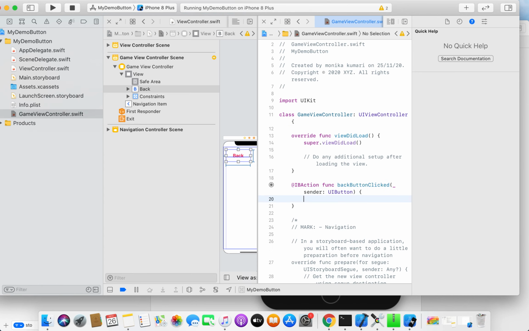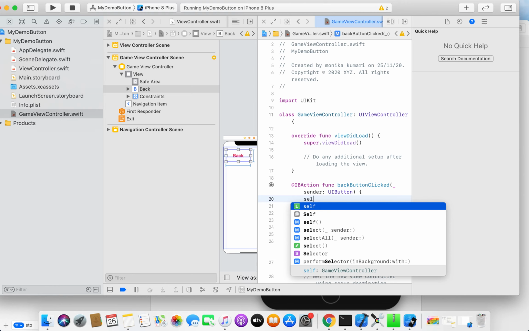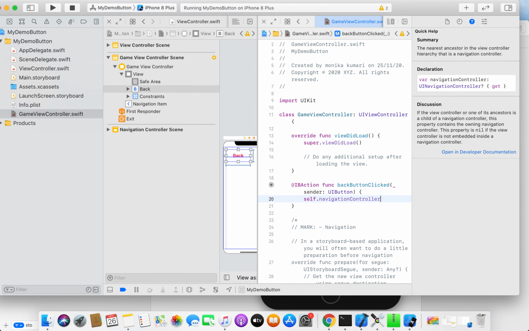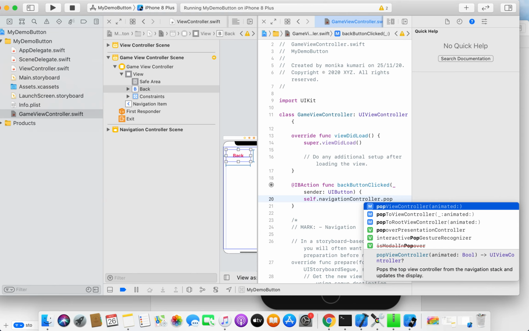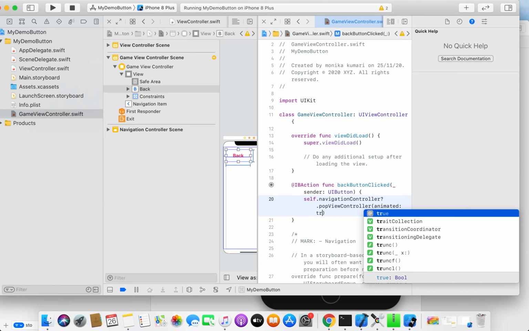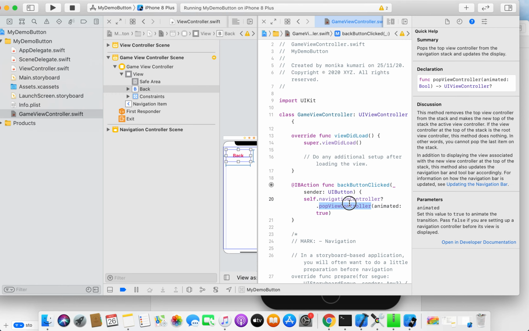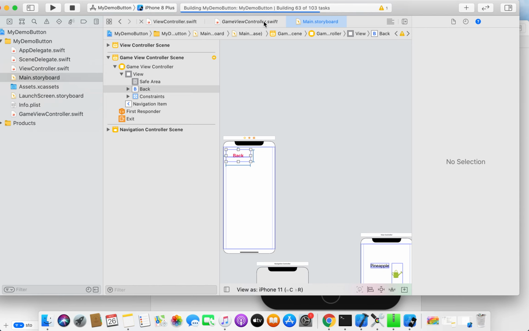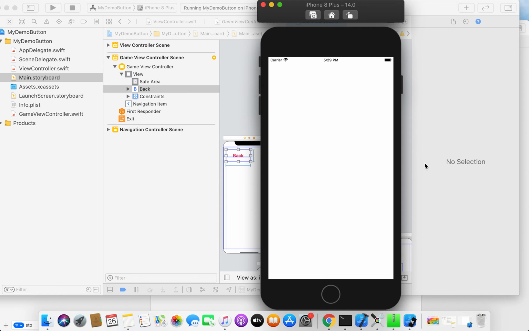Inside this method I will write self.navigationController.popViewController, animated would be true. This will move my view controller file to the previous view controller file. Let me relaunch my app and you will see the difference. See, I click the game, I click the back and I move to the previous view controller file, the initial view controller file.